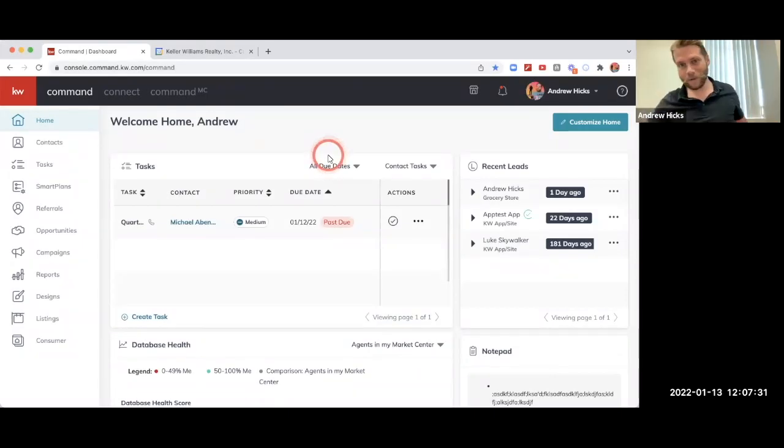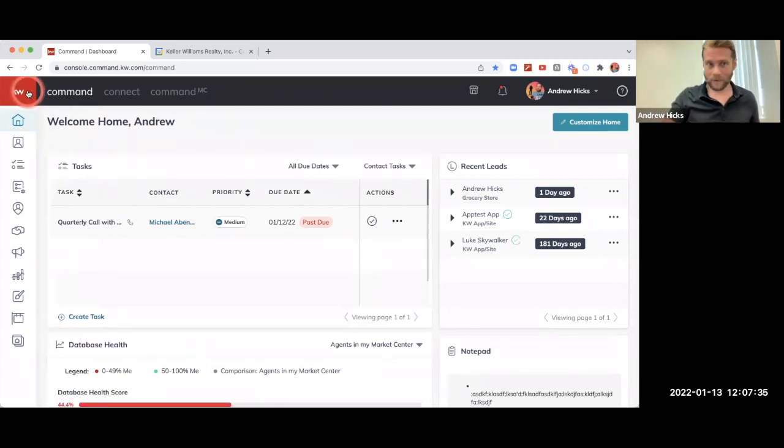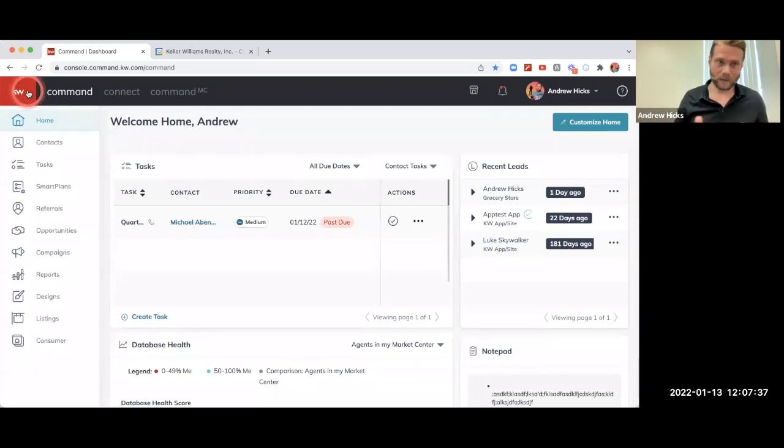So the first thing we're going to do after we sign in to Command is click on the red KW in the upper left corner. That expands all those widgets to the side, that way you can see what they are a little bit easier. And we're going to go to campaigns.